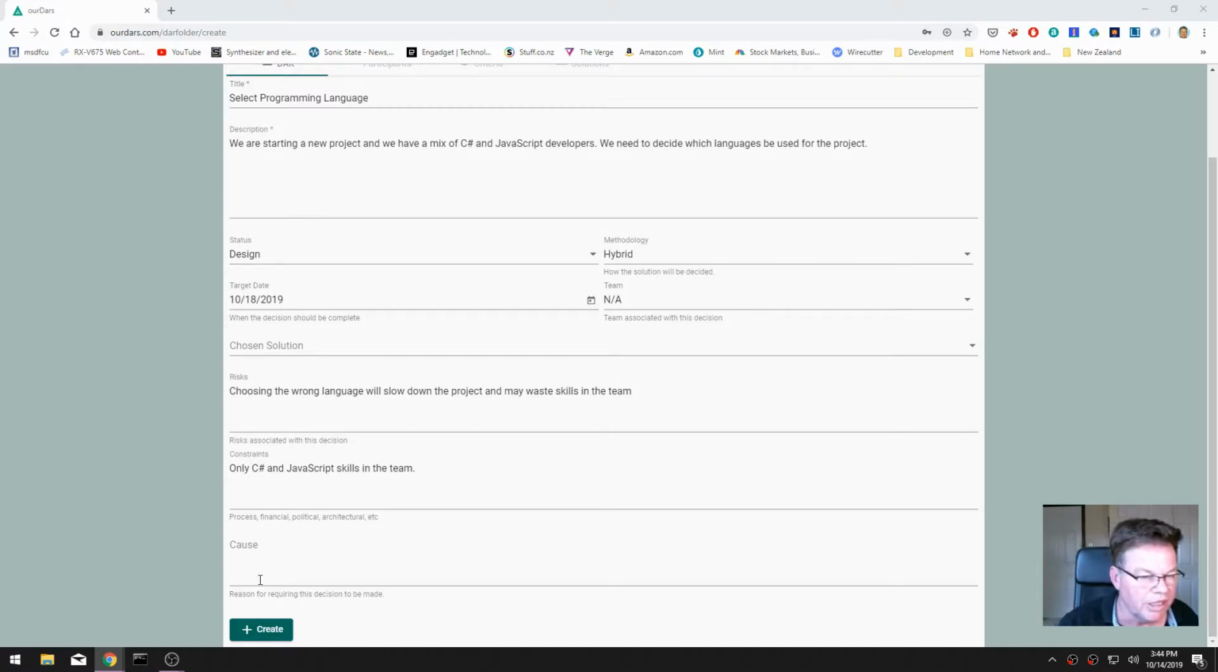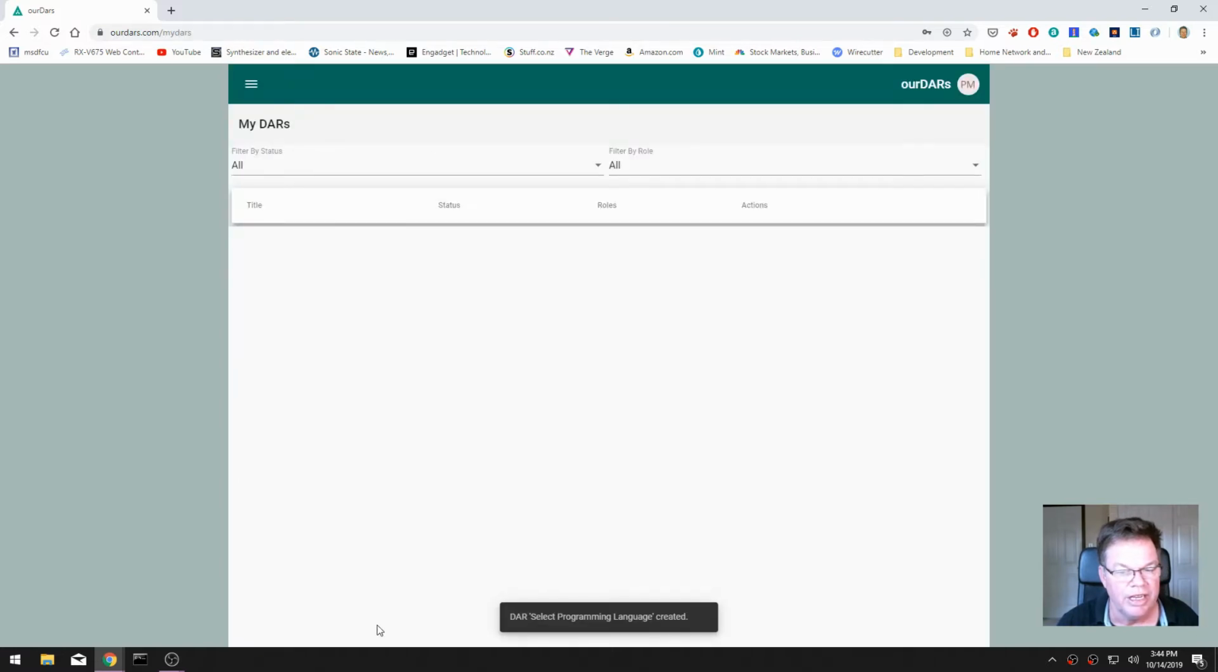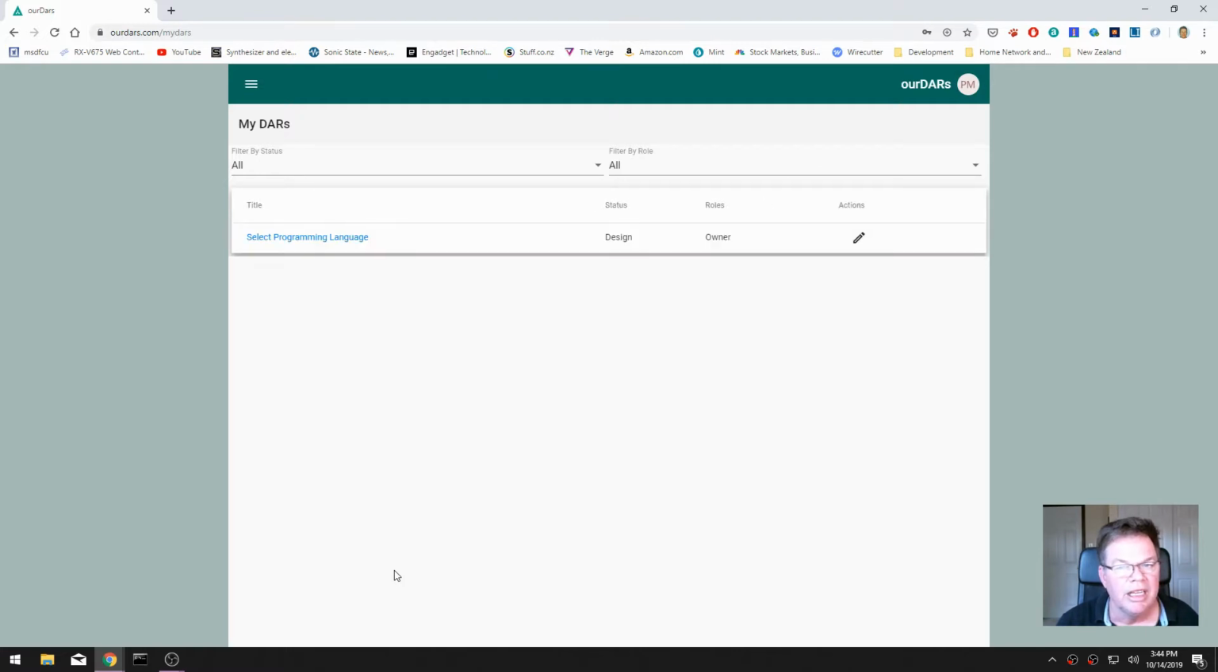And the other information that can be entered is cause. So what caused the decision to be made. You see here, as soon as I put the title and the description in, the create button was enabled. So I'm going to click on create. This takes me back to the ourDars listing, and then the new DAR is shown in the list of ourDars for me, who is PM Mark.